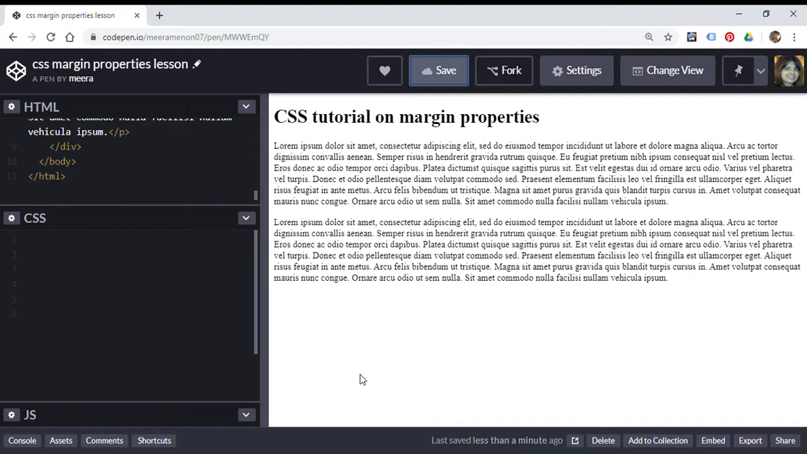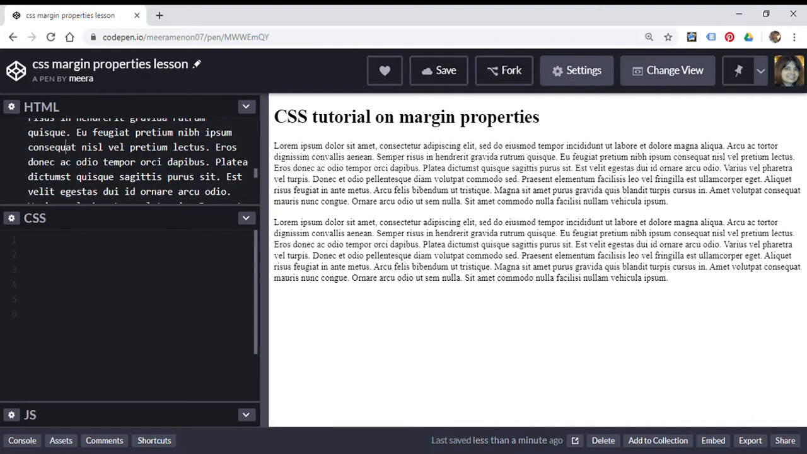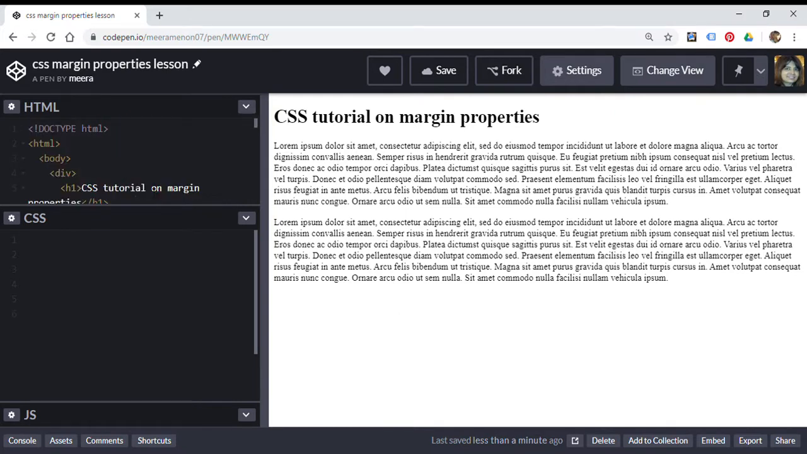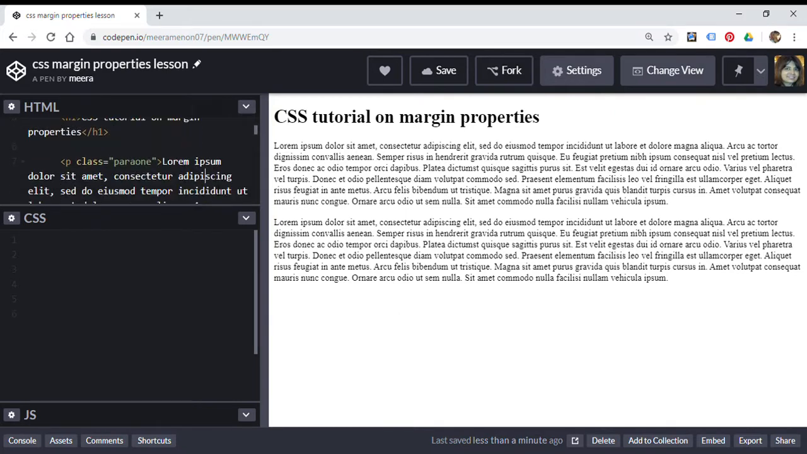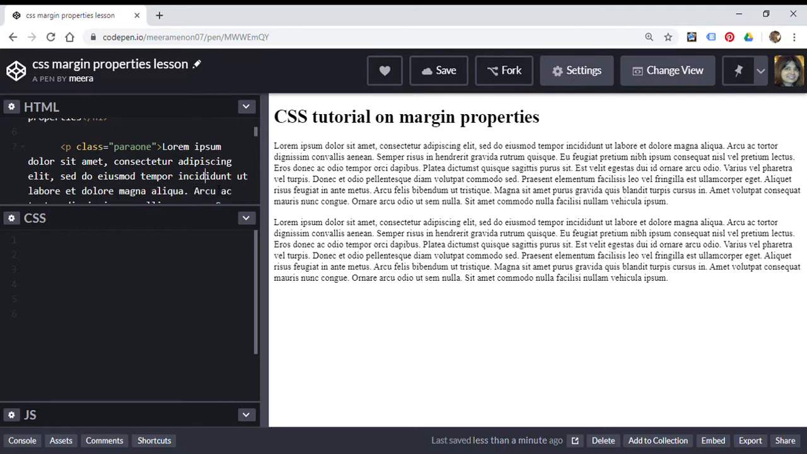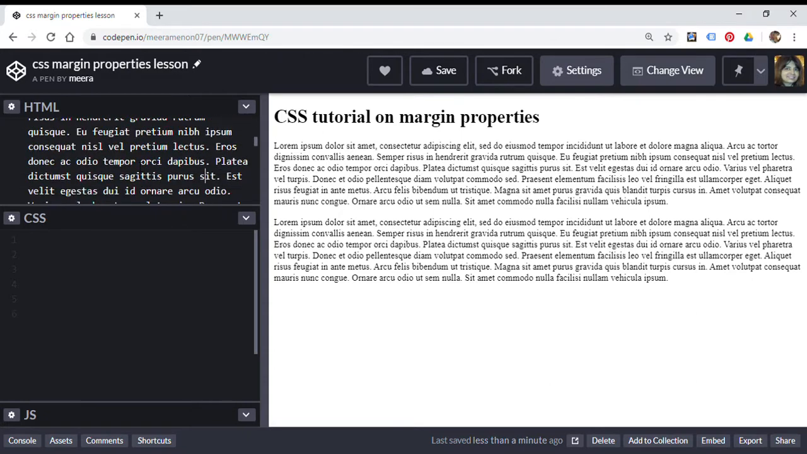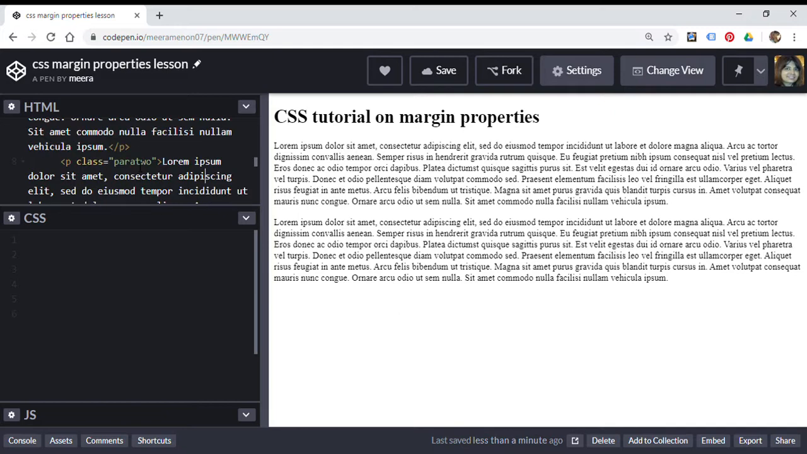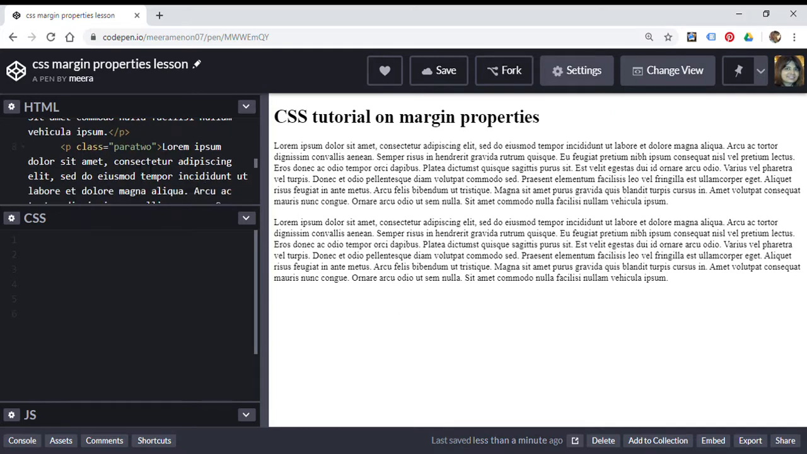Today I'll be teaching you all about CSS margin properties. So open up your CodePen files. I've already created the basic structure in HTML with 2 paragraphs and a heading. And I have given 2 classes to the paragraphs so that we can identify them separately, as we've already learned in the CSS lesson earlier. The first paragraph has a class of para1 and the second one has a class of para2. So go ahead and proceed to the CSS file.